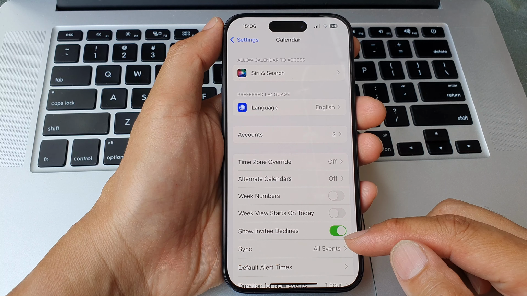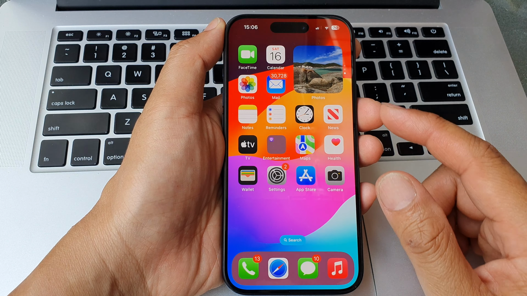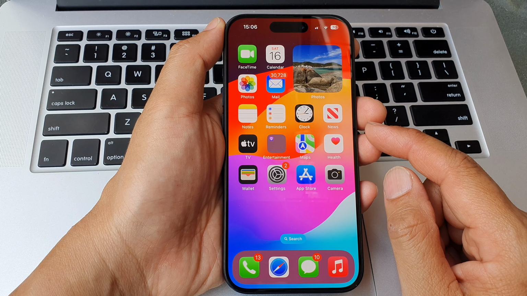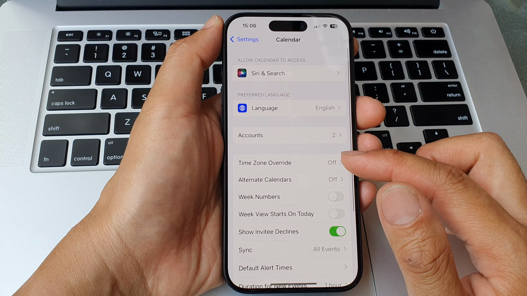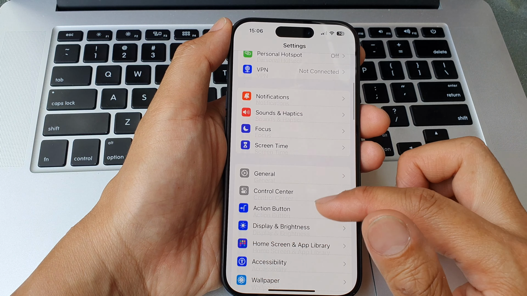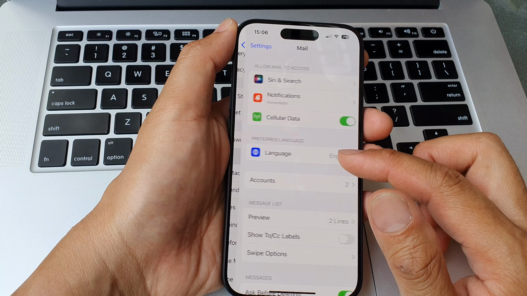First, let's go back to the home screen by swiping up at the bottom of the screen. Then from the home screen, open up settings. Now in settings, you want to scroll down and then tap on mail.